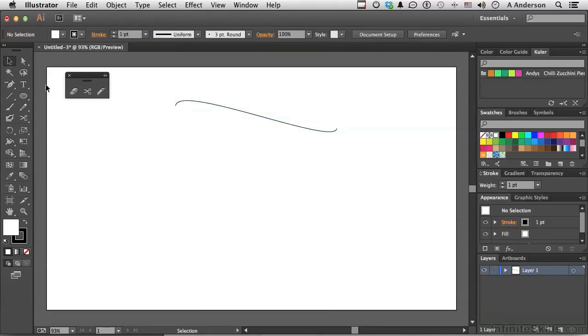We have the regular selection tool selected. Click on our shape. Hold down the Alt key, Option key on a Mac, and the Shift key when you drag it down. And we're going to go to About.